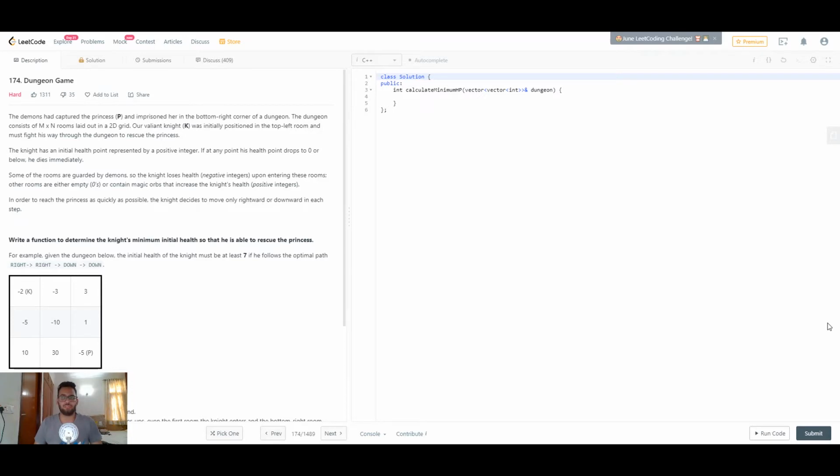So I would not suggest you just start off straight away with this. I would suggest you look at some more basic problems before you attempt this one. Otherwise you might end up being confused, right? So with that out of the way, let's first read the problem statement and understand what we need to do.